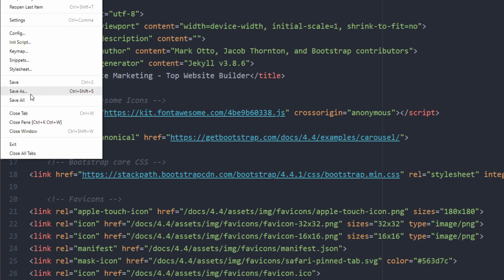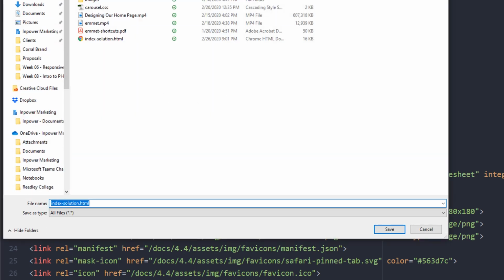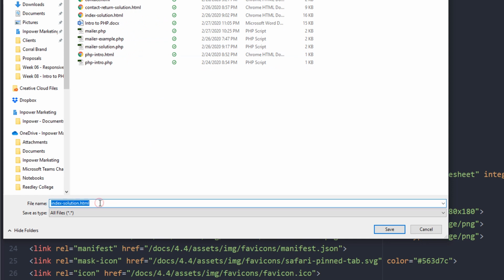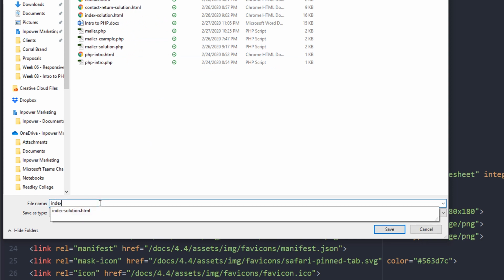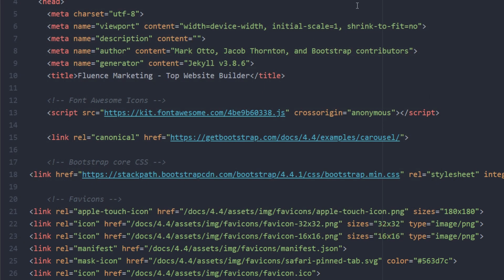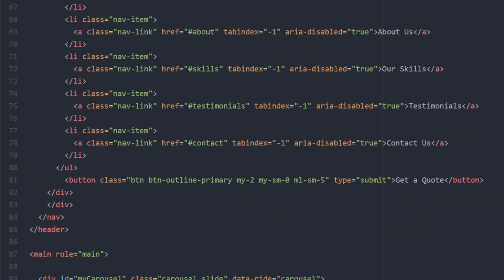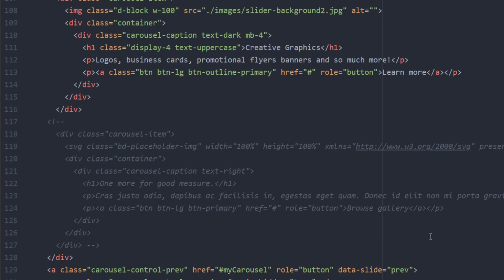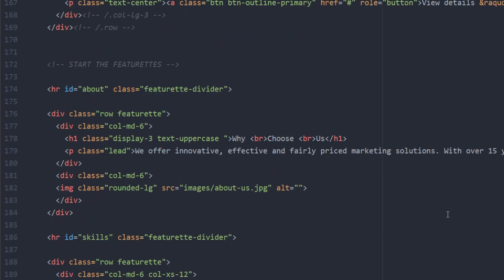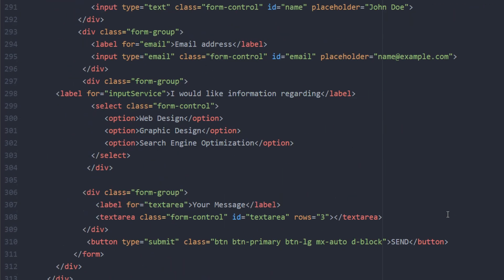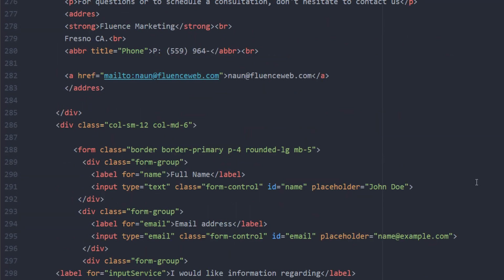I'm actually going to save this in this week folder. I'm going to call this index.html. All right, so I have a blank new copy. So if something goes wrong, I could always go and reference the other one or just start from the other one. So we're going to scroll all the way down to our form, and we're going to make some changes to this form.